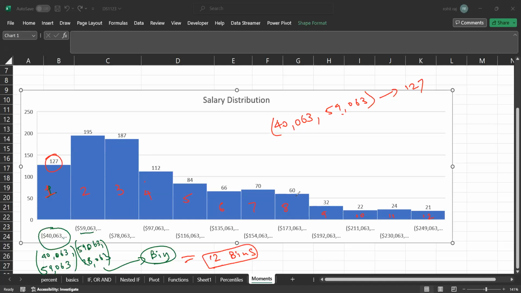Right? So these bins are constructed purely based on these brackets. The second bracket, I'll write the second bracket as well, 0632 78063. Right? This is the second bracket here, and in these brackets, the total number of employees that fall into the salary bracket is 195. All right, and so on and so forth.